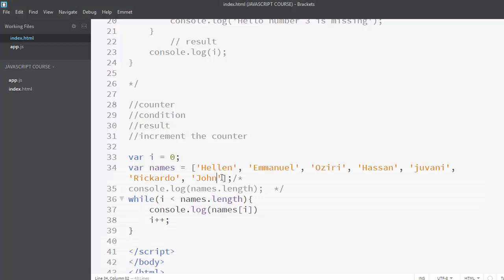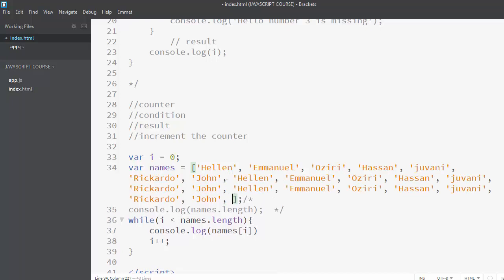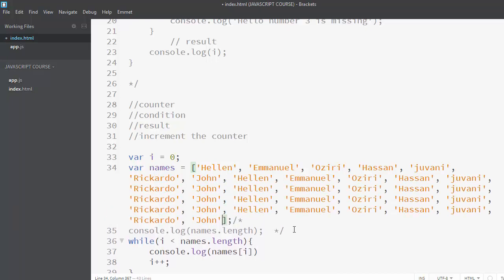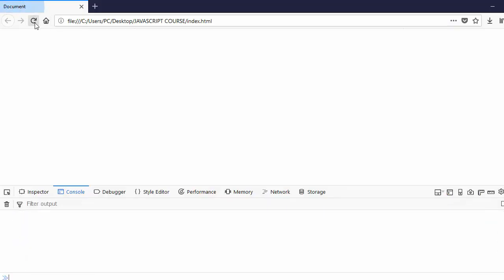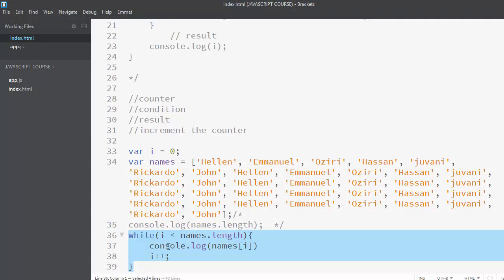Now, I just want to show you the power of loops. So I'm just going to duplicate this a couple of times. So if there's no error, now just imagine the whole bunch of data we have right here. This could be thousands of data. All we have to do is write this line of code, our while loop, and we're good to go.